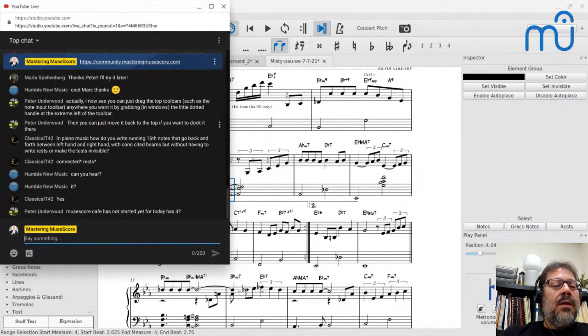All right, so classical T42, running 16ths that go back and forth between the left and the right.